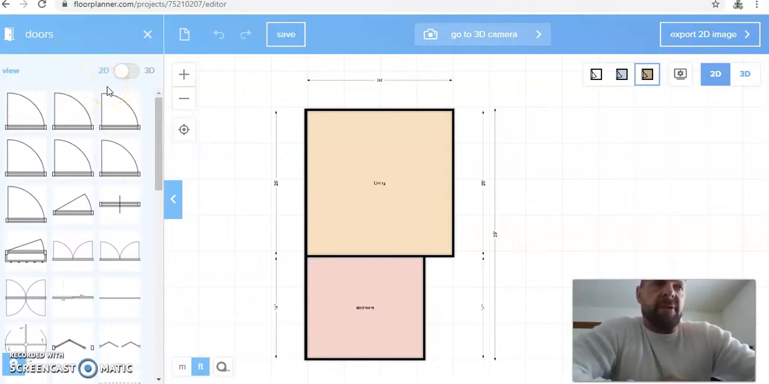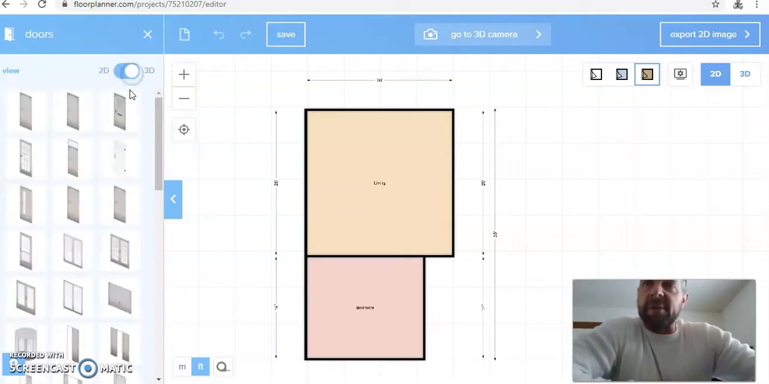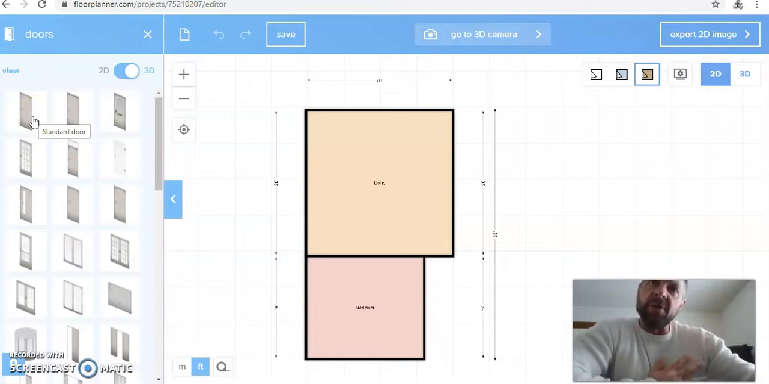If you'd like to actually see what the door looks like, you could slide this over to 3D. And a lot of times the first one is fine. It just says standard door. And the reason why I like this one is because it shows which way it swings and it gives you some options. And this is kind of important when you're planning a floor. How the doors open, whether they're pocket doors, if they open in, out, if they're a left-hand or right-hand door.